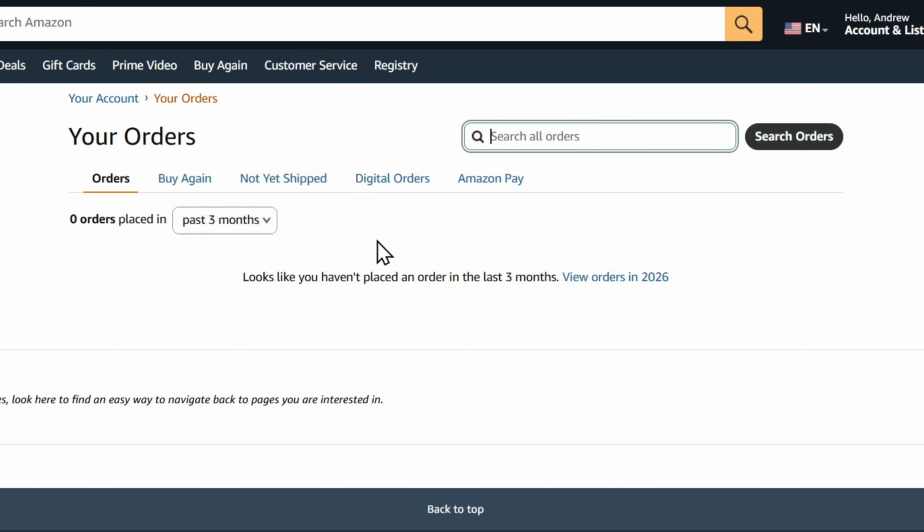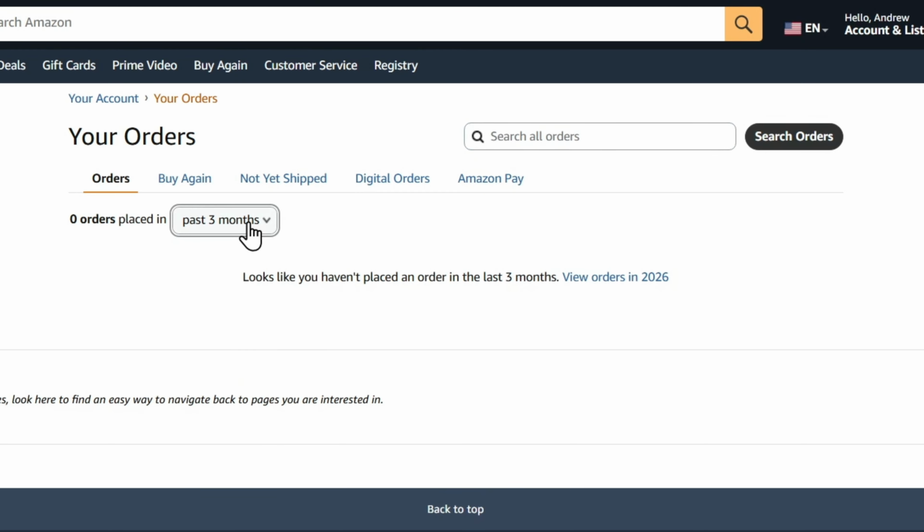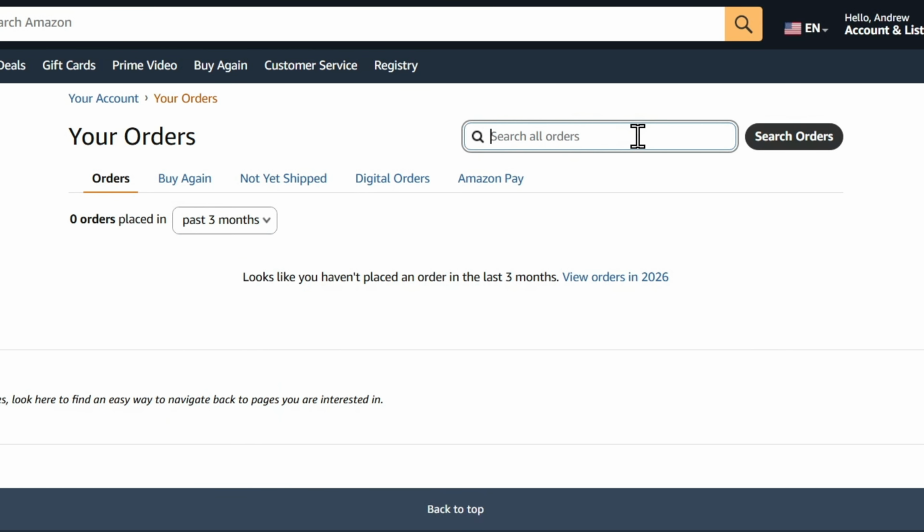Now, let's get into some scenarios. As I already started to show you, it could be that the order is older than 3 months, and you can search by expanding the year 2025 or 2024. It could be an older year, so you can select the specific year. Or you just don't know which year, so you use the search.